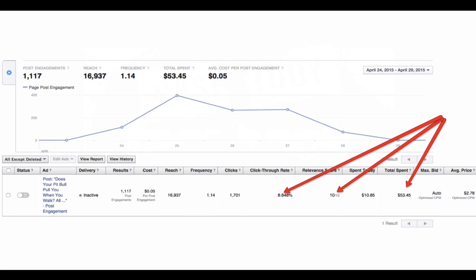Now we've reached about 16,937 people. Out of those, 1,701 clicked on the ad, and as you can see, the click-through rate, which I just mentioned, is 8.848%, and we received about 1,117 post engagements. The average cost per engagement, as you can see, is 5 cents, and that's essentially what this ad gave us. Now, let's actually go inside this ad and see what the details were.